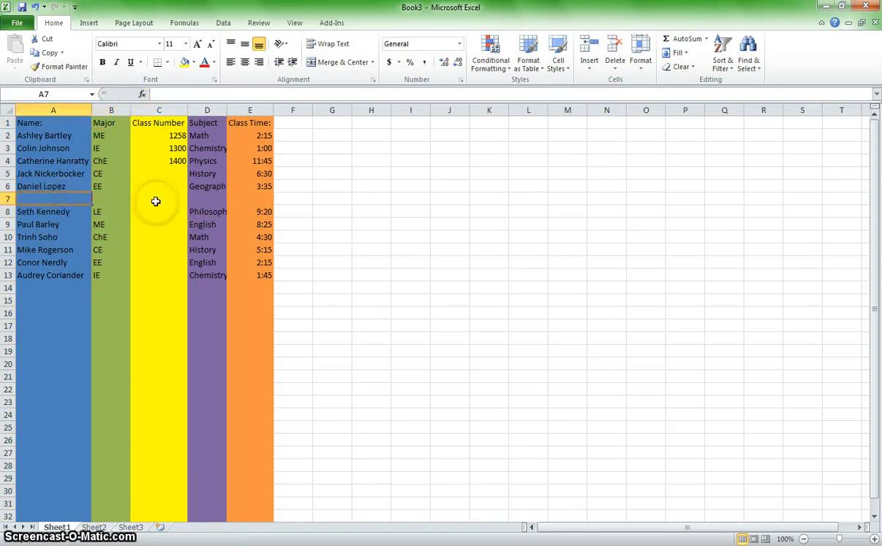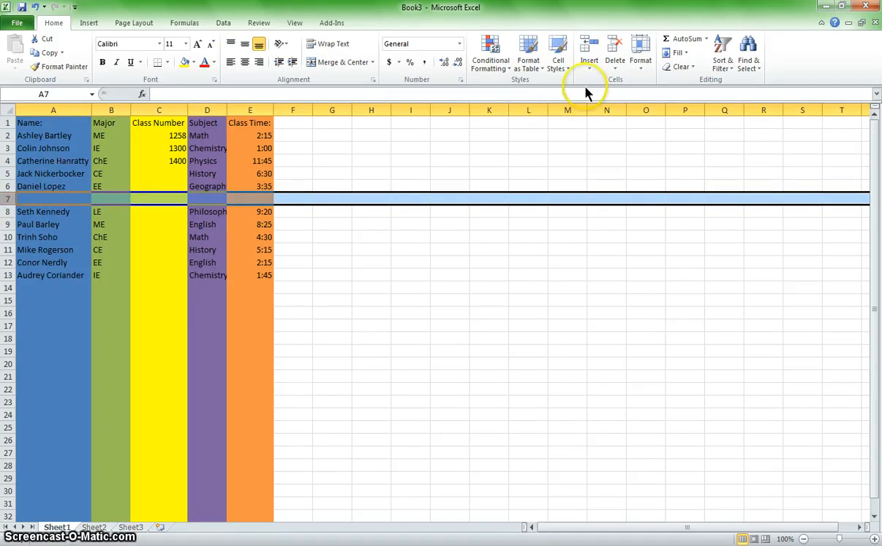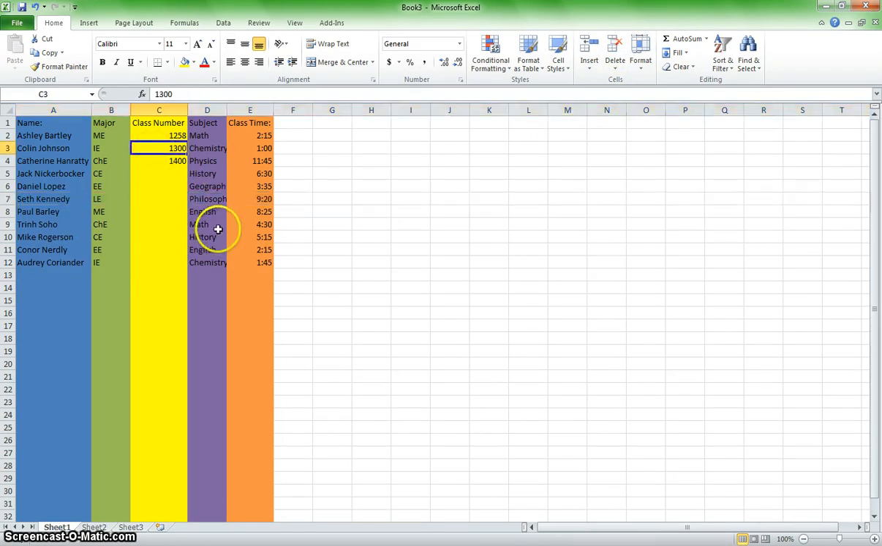And now let's say I don't want this blank row anymore. So I'll select the whole row, and I will delete it. Ta-da! Everything moves up. So it's very easy to add and delete columns and rows in an Excel spreadsheet.